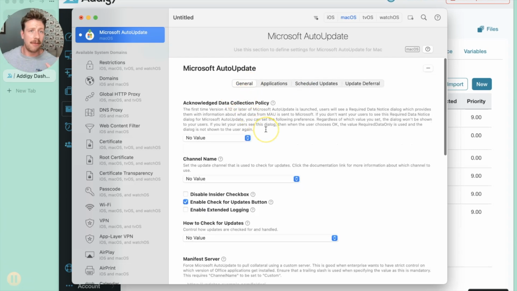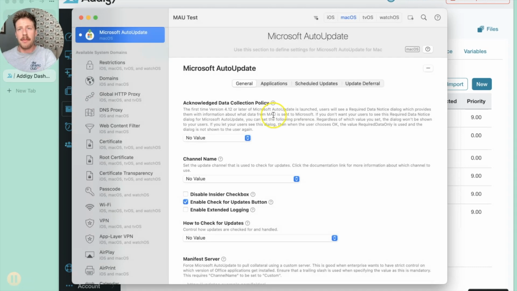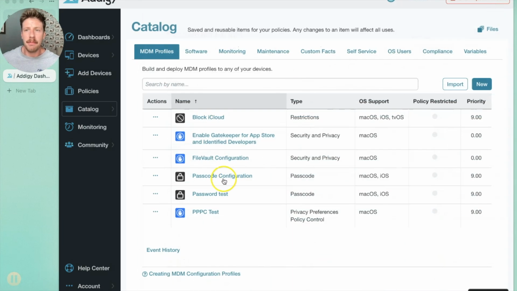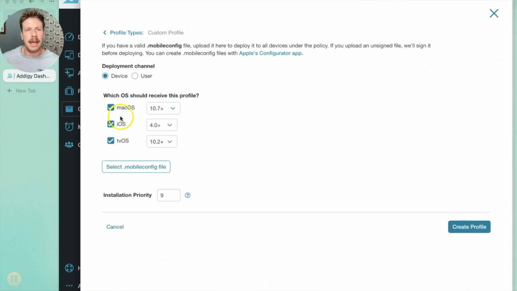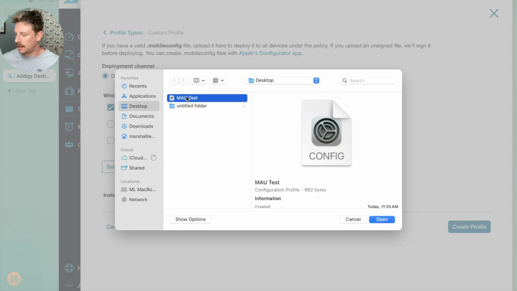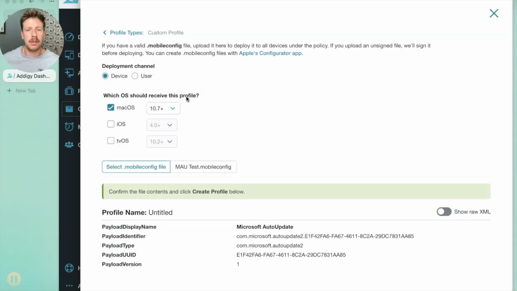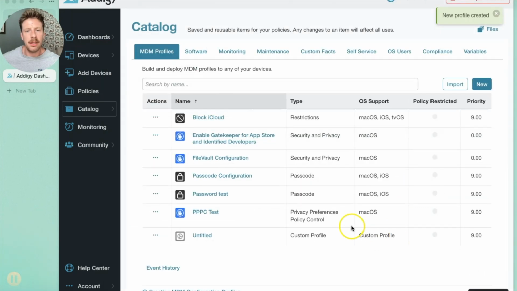So let's just say we have all of our settings built for this. We can save it and just call it Microsoft Auto Update Test. I'm going to just put it on my desktop. So then what you can do is you can import that. So you click New again, and you click Custom Profile. And we're going to say it's only for Mac OS. We're going to select that, select our profile, and then we are going to click Create Profile.